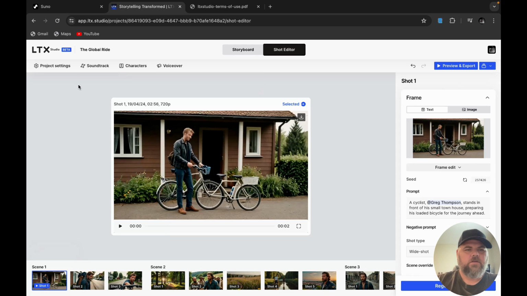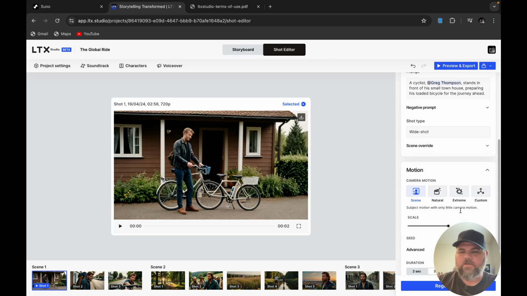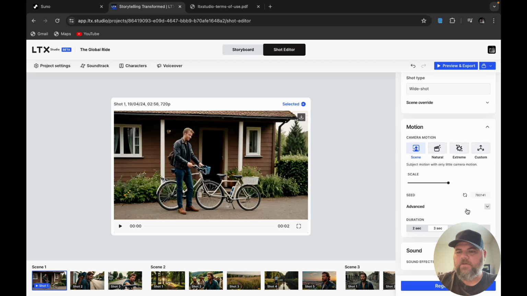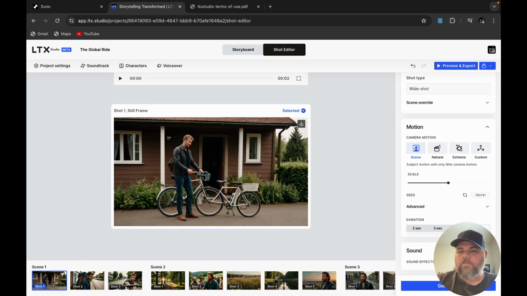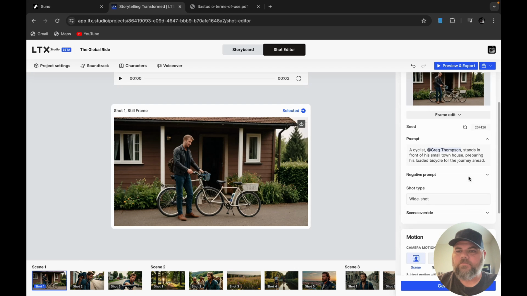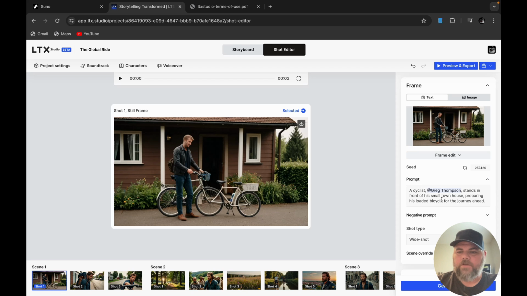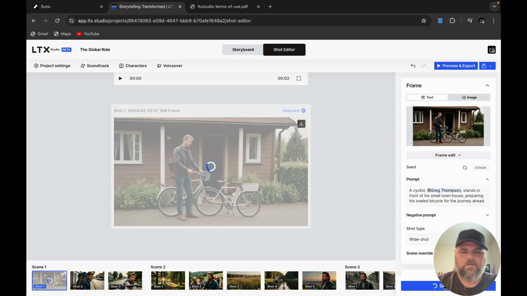So if y'all saw what I did there, I clicked on the shot editor, and down here you can do this with each shot, but you can change it from, they're initially 2 to 3 seconds. They don't come out immediately at 5 seconds, but you can change it to a 5-second shot. Let's see here. And then we can generate it, and let's just see if it fixed the bike falling over, or maybe made him completely fall, which would kind of be funny.